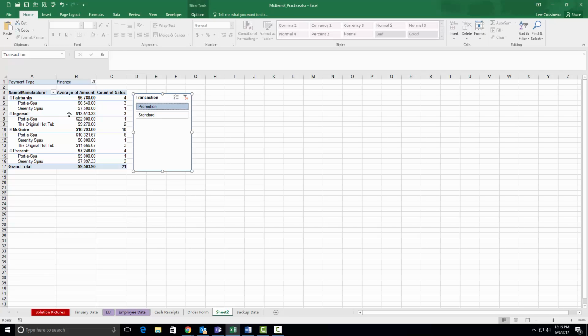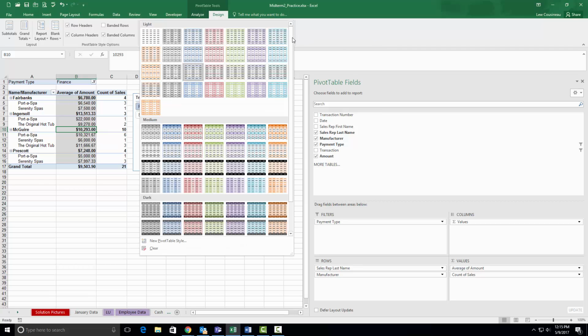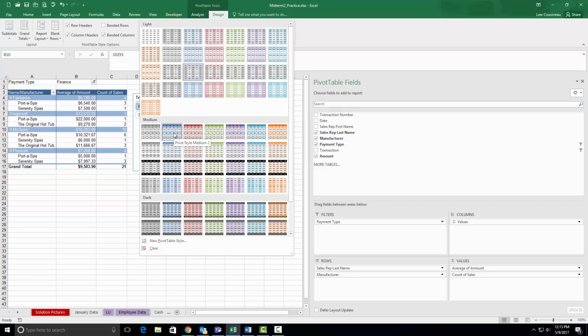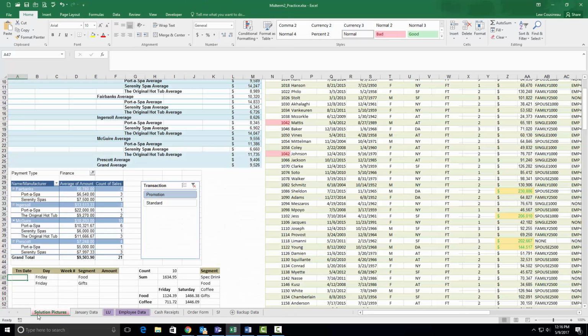Looking back through the instructions, there was a couple things about doing banded rows and columns. And then I apply a certain style, medium 2. So run down here, there is medium 2. And there's banded rows and columns. So we should look like our picture.